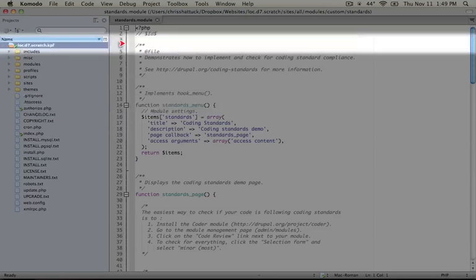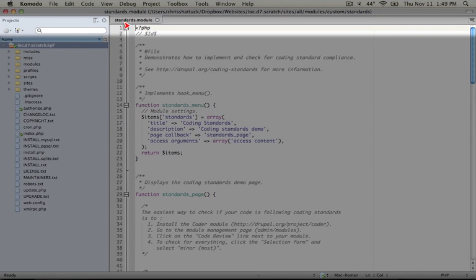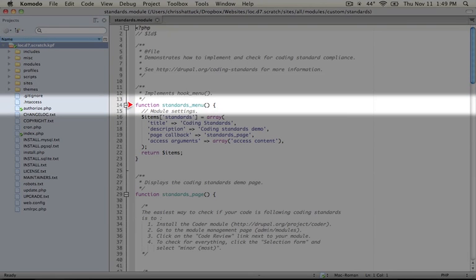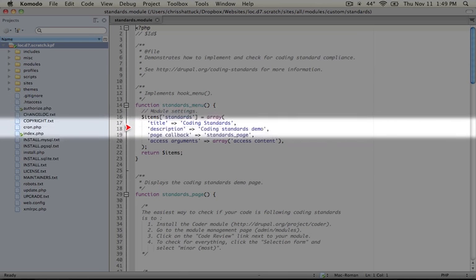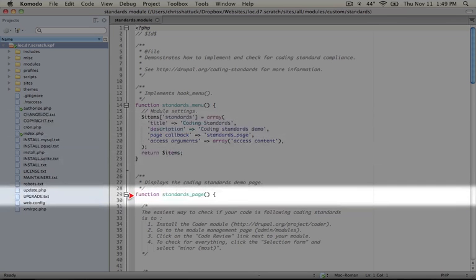The structure of this module is very simple. We have two functions. One is an implementation of hook_menu called standards_menu, and it's adding a page to allow us to demonstrate the coding standards inside of a page. So if you wanted to mess with the code and see how it changes the output, you can do that. And then we have the function that actually generates a page called standards_page.